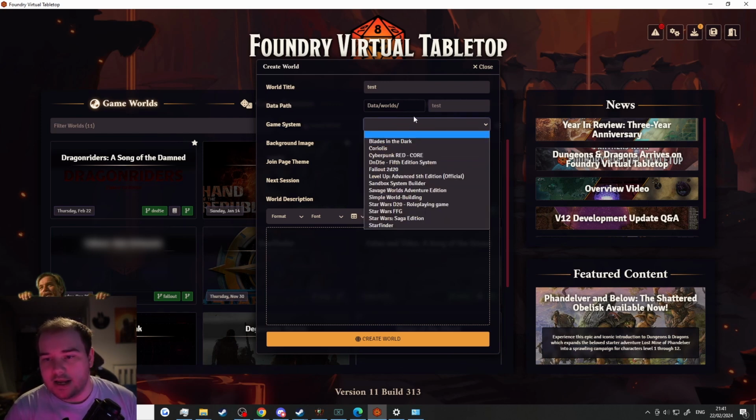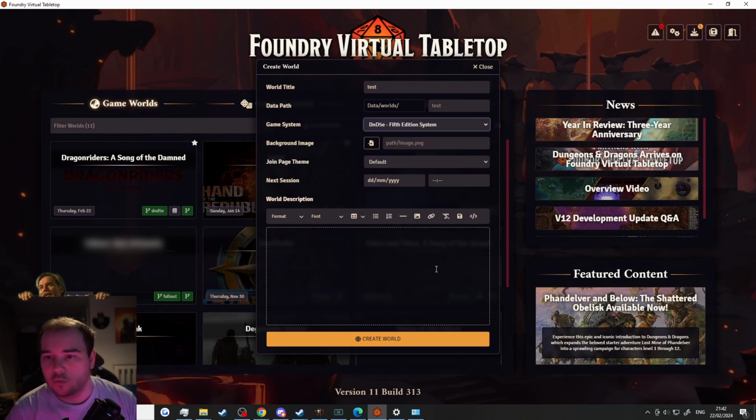Next, we need to choose a game system, and it's going to show you all of the systems you've got installed. Obviously, if you don't see the one you want here, it means you haven't installed it, so you want to go to your game systems tab and find it and install it. For the purposes of this, most people probably play D&D 5th edition. Let's make a D&D 5th edition world.